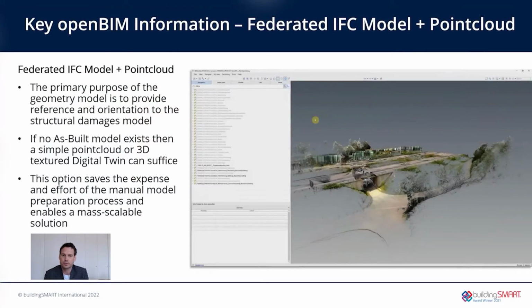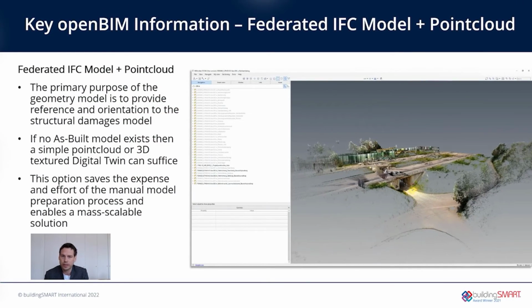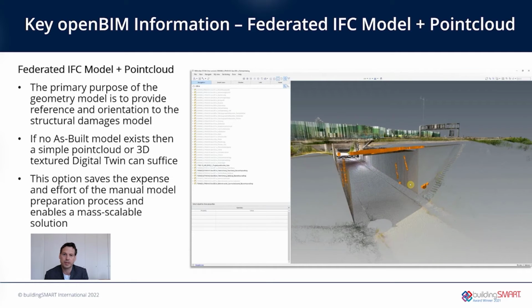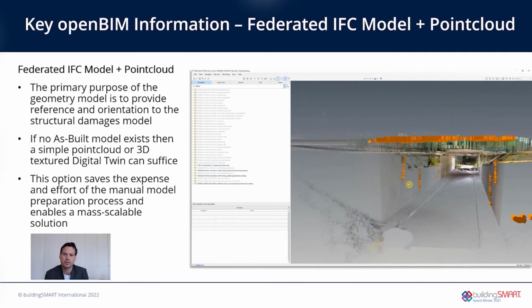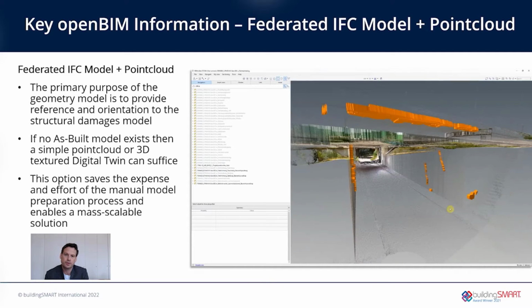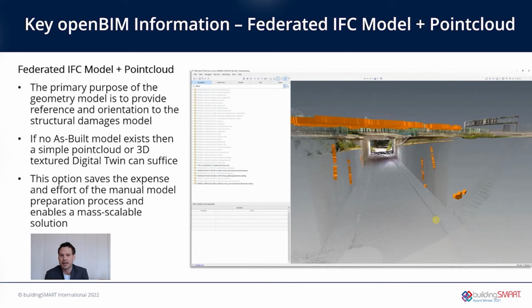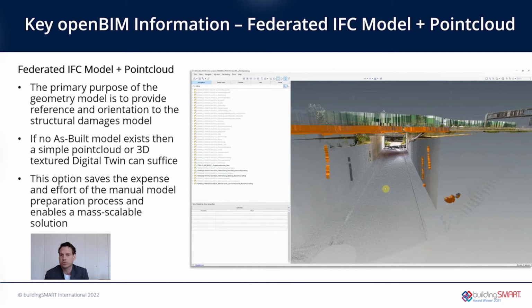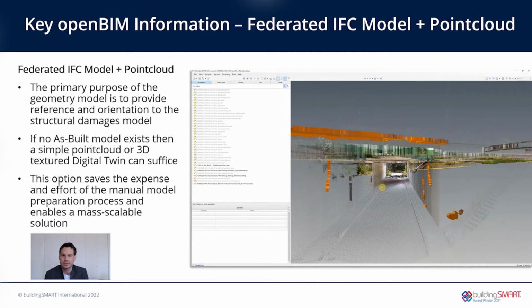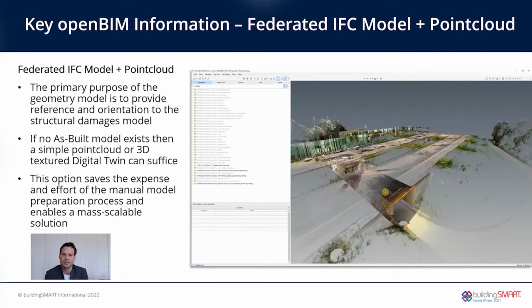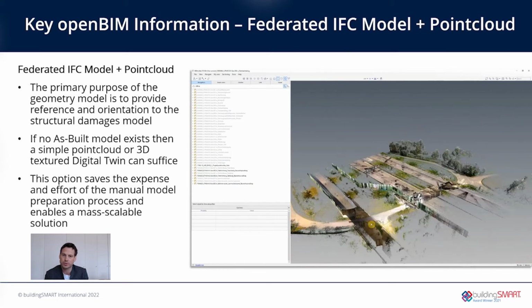However, the other alternative to an as-built BIM model is to use either the point cloud or the 3D textured model prepared by the StructInspect process as a geometrical reference model. For the purpose of visualizing and understanding the damages model, this approach works equally well and actually has the distinct advantage of avoiding the expense and effort of the manual scan-to-BIM modeling process.